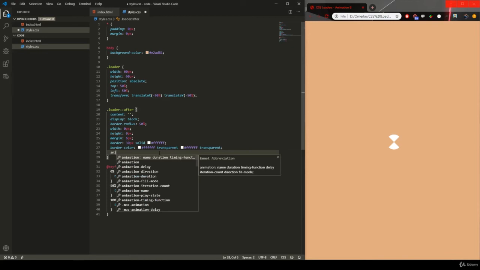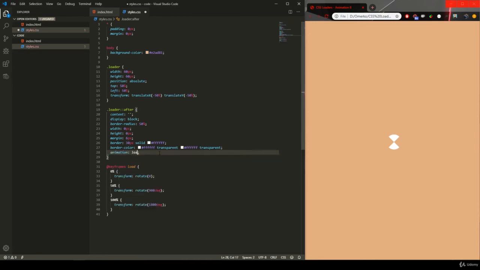So to use our animation, I will use animation of load 1.2 seconds, linear and infinite. When I refresh the page, there it is. The hourglass is circling around, but we don't really wish to have that kind of animation. I will remove this linear, and it will be totally different animation, as you can see.